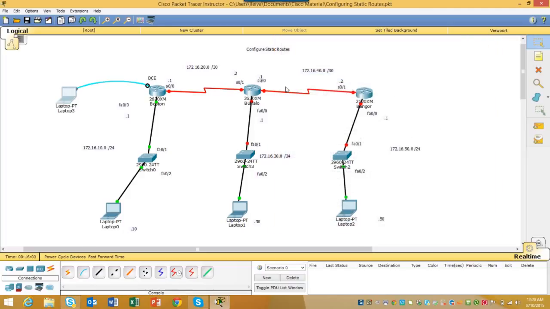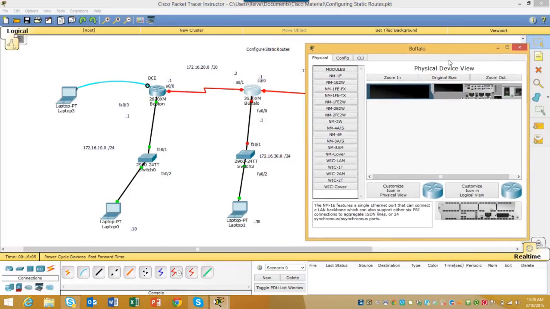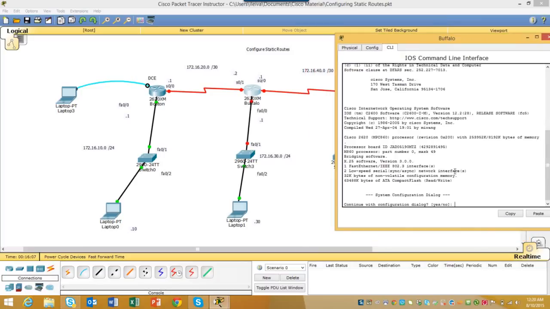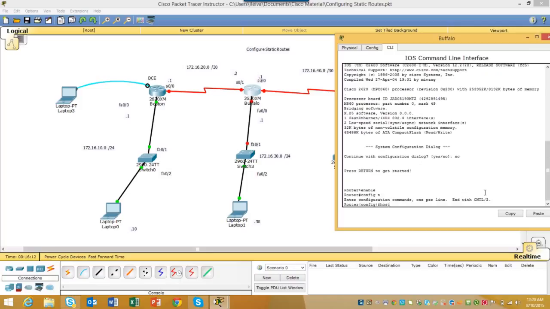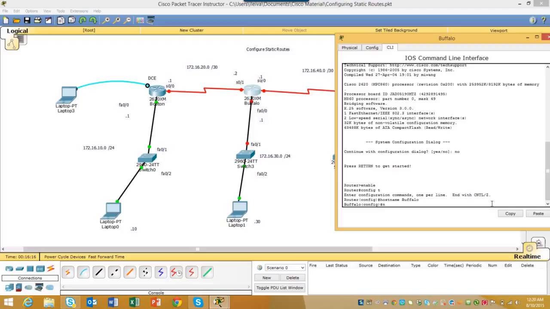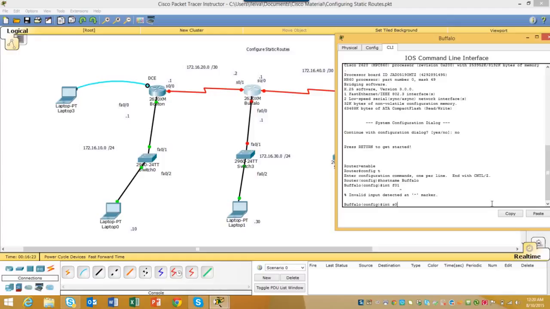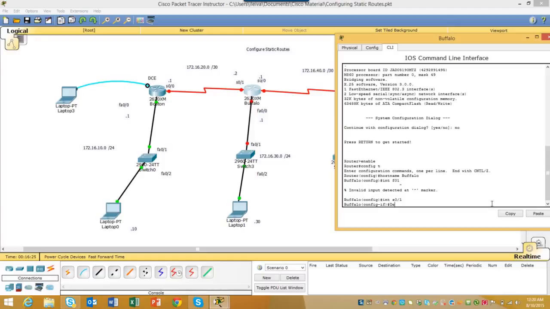Right. So from here, let's go to the Buffalo router, and let's go to the command line here, and let's do enable, config t, hostname Buffalo. Okay. And from here, we're gonna go to interface 0/0/1, and we're gonna add a description here. This is the serial link to Boston router. Okay.